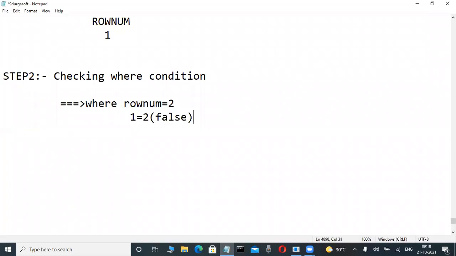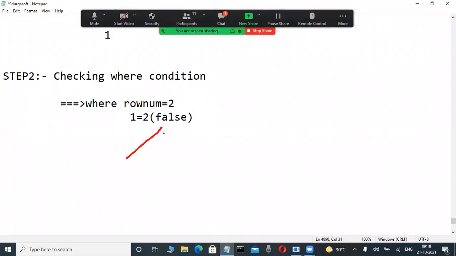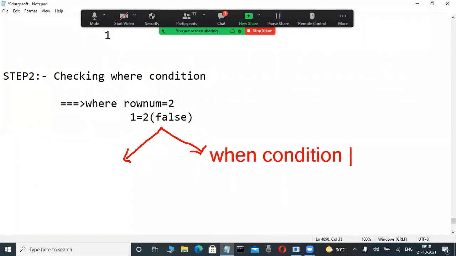Whenever the condition is false, two things happen. Observe it here, same as yesterday. True means two things happen, and here also two things happen. What is that? Whenever the condition is false, then ROWNUM is never incremented. That is important. When the condition is false, condition means the WHERE condition.